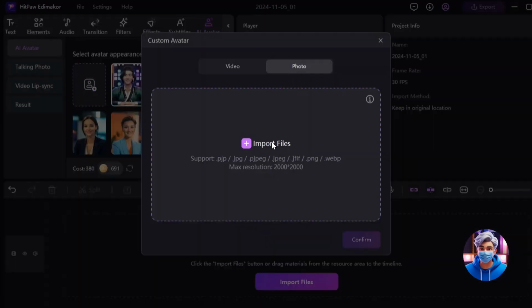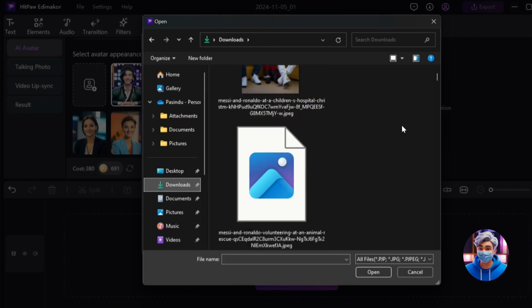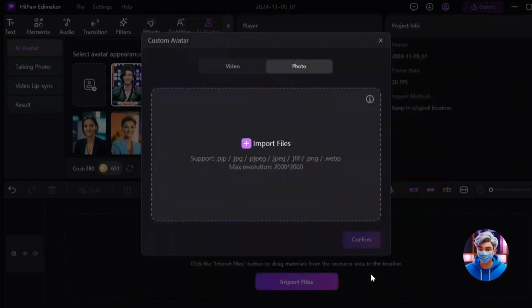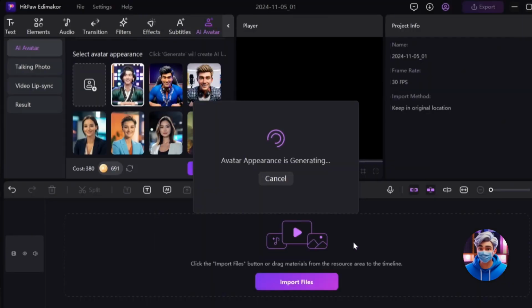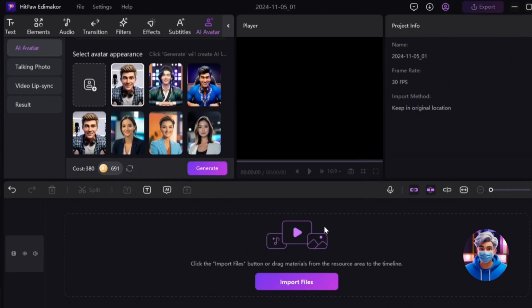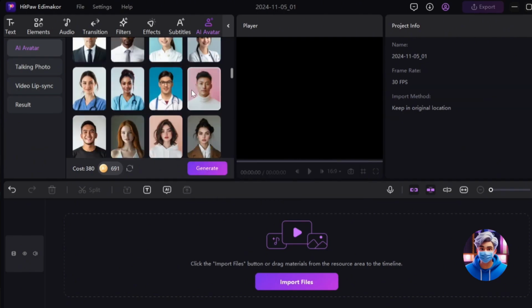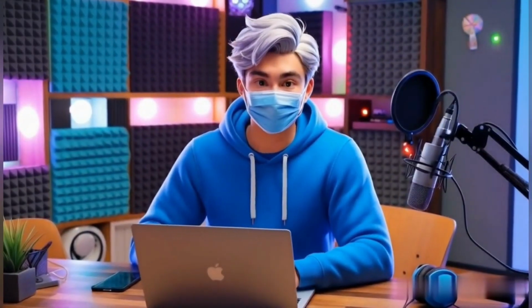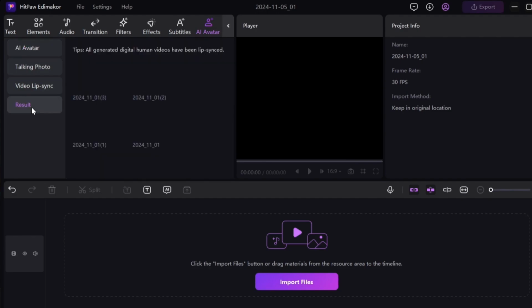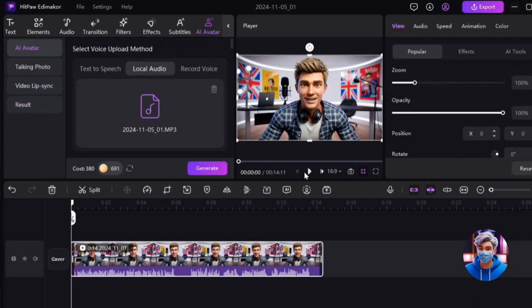You can either pick from the available templates, which come in different styles, or upload a custom avatar. For this example, I'll upload my own avatar by clicking the plus icon. Once you have both the avatar and the voiceover selected, click Generate to start the lip syncing process. This part might take a few seconds. When it's done, go to the Result tab to view the video, and here it is.